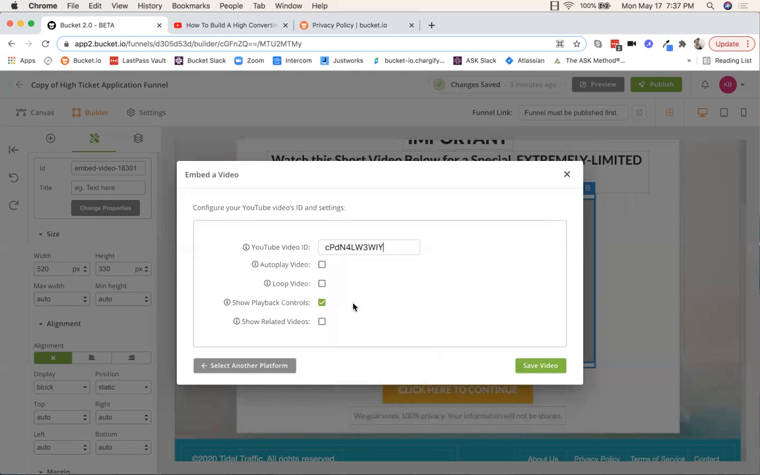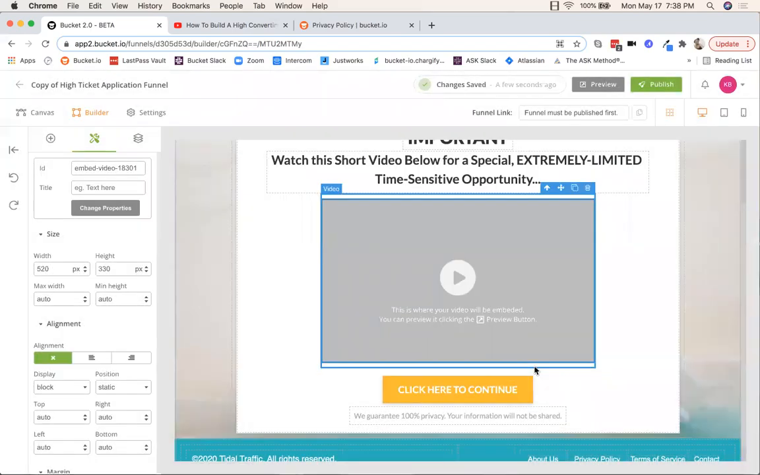paste it in. I'm going to click that it autoplays, so as soon as they hit the page, it'll autoplay. You can loop the video if you want, show playback controls, which is always smart, and show related videos, which I don't necessarily recommend, so I'm going to leave that off. Then you want to hit save video. This is one section where you do have to hit the save button, so be mindful of that. There's no auto save on this. I'm going to hit save video.